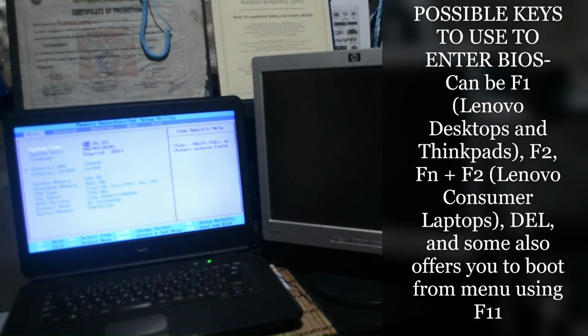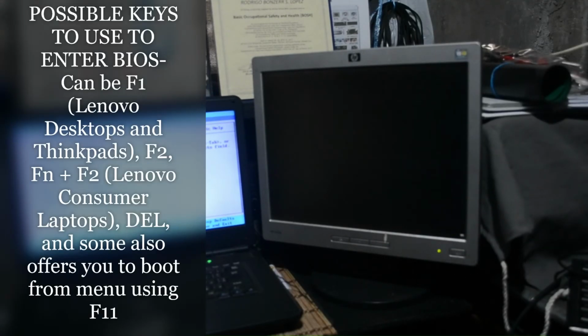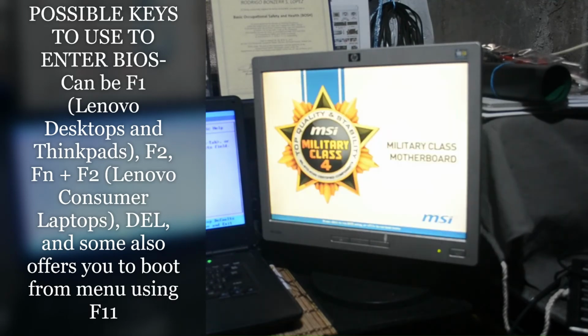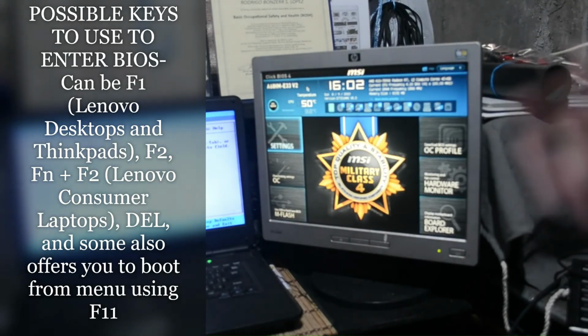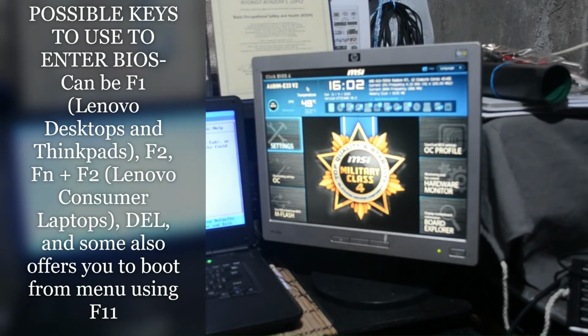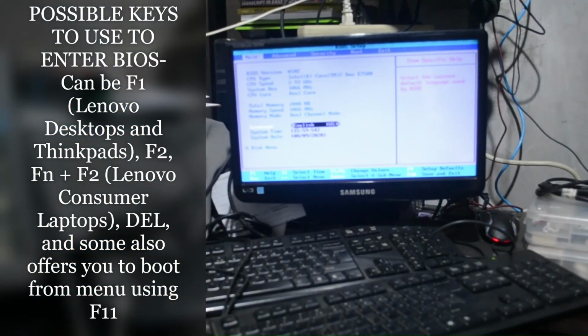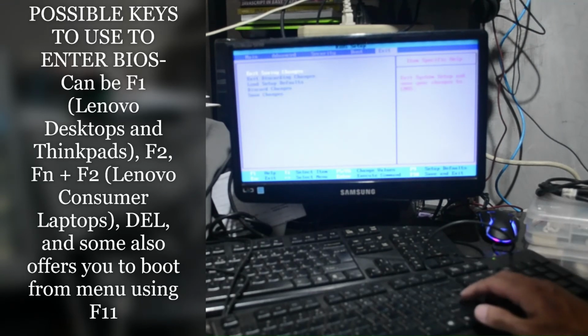In this computer system unit that I have, which is the A10, I'm going to use the delete key so that I can enter the BIOS system, or F11 so that I can choose the boot menu. So I press the delete key to enter the BIOS system for this MSI device, and similar with the NEC computer, let me just exit this.